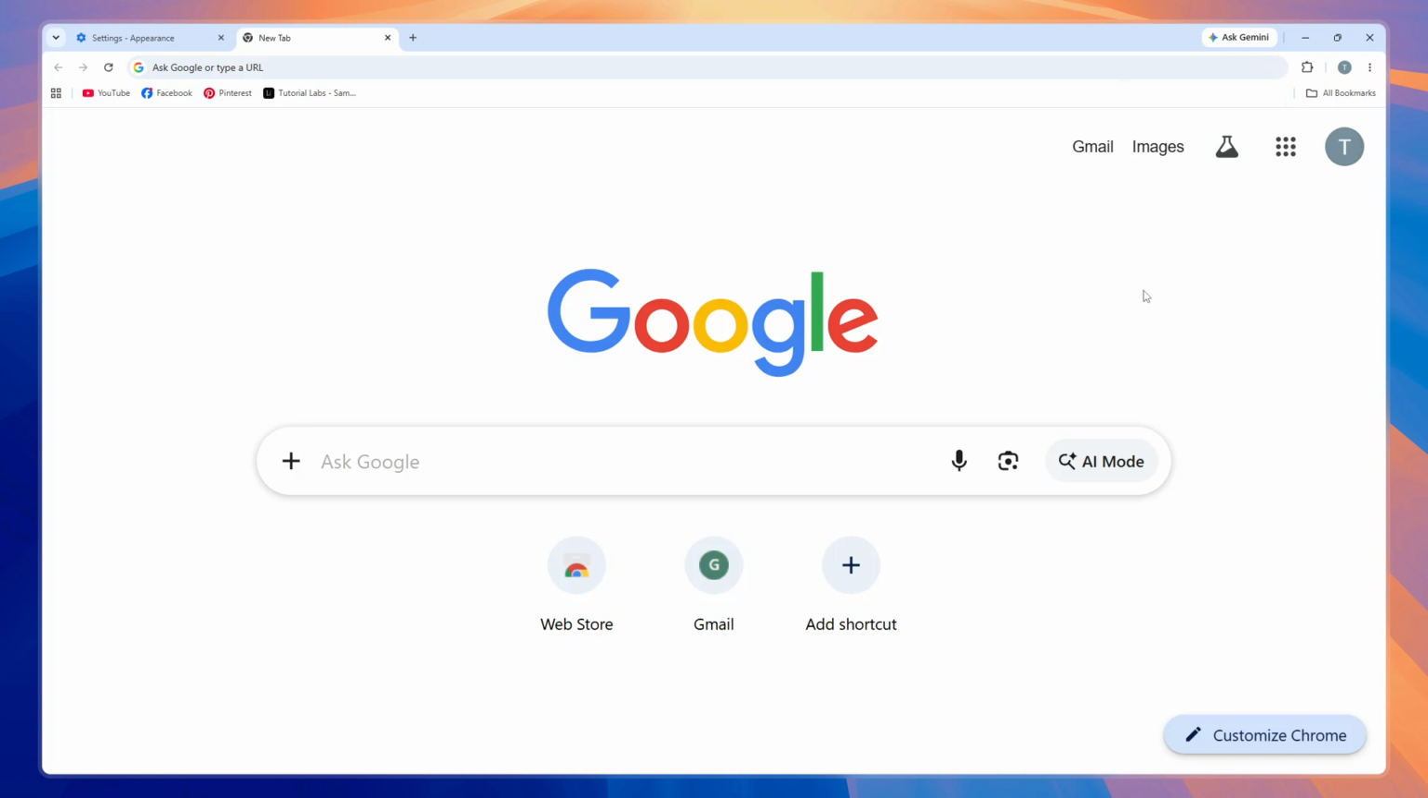And that's it. You've successfully changed your default zoom settings in Google Chrome. Now every new page you visit will automatically load at your preferred zoom level, making your browsing experience much more comfortable.